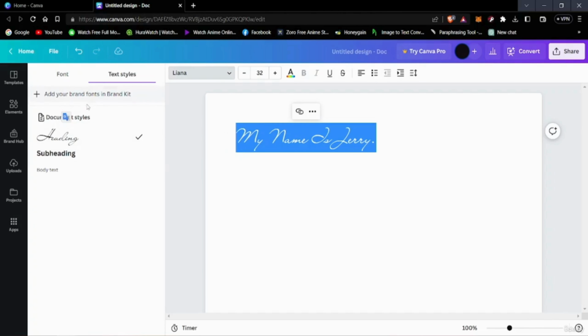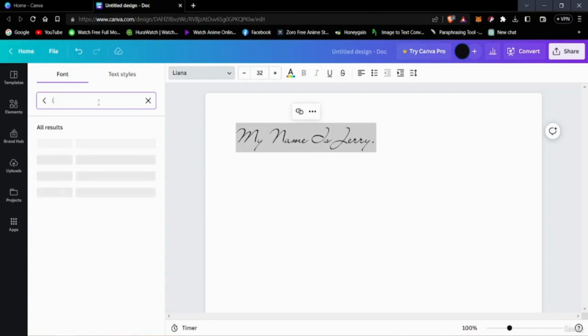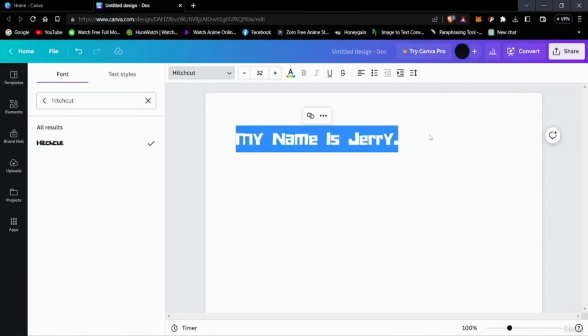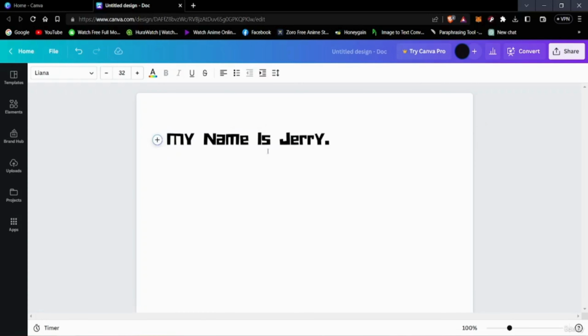So next one we have the Hitchcut. Okay, so I'm just gonna type in Hitchcut. So you can see this is the Hitchcut font. Now where can you use this font? This font is really a funny font, you know, a loony font. If you're writing comics or any type of cartoonish animation stuff, you can actually use this font as a fun font that can be used in these type of funny content.